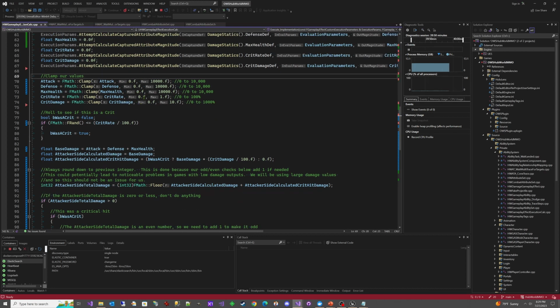Crit rate can, of course, go from 0 to 1, 0 to 100%. There's not going to be the concept of crit rate beyond 100%. Crit damage for now, I'm saying it can't go above 1,000% crit damage. Maybe we'll adjust that in the future. I don't know. That's what we're going to stick with for now.